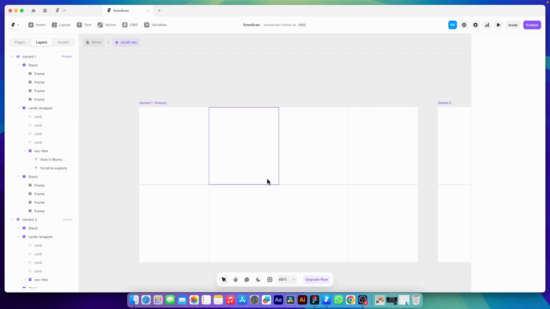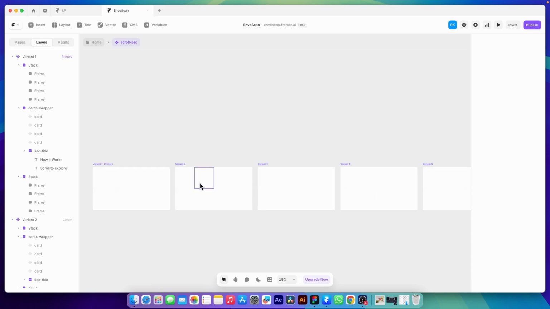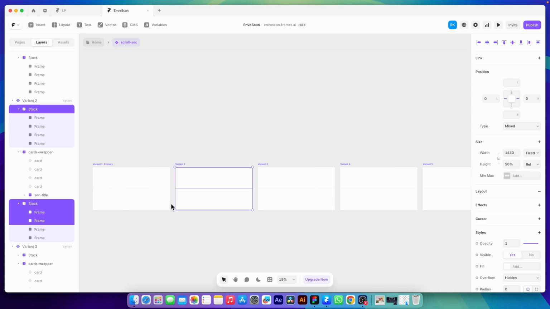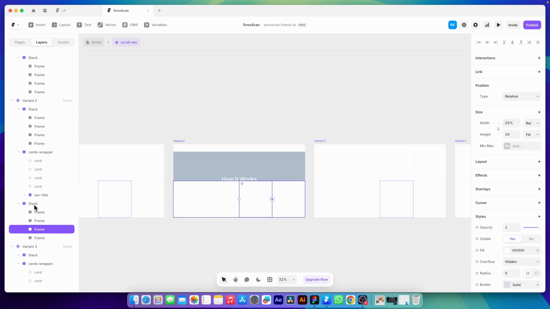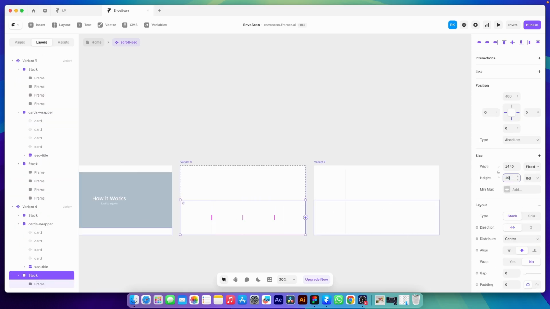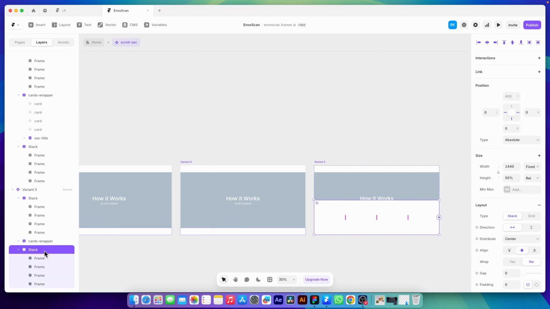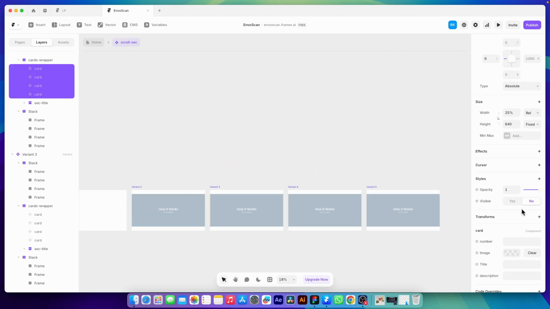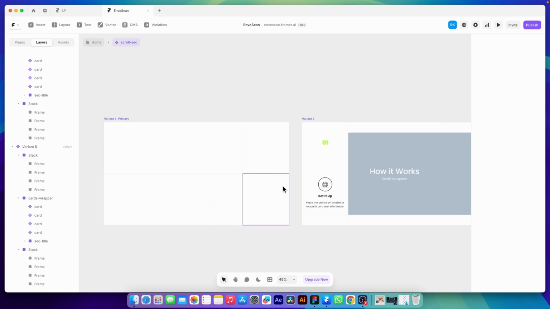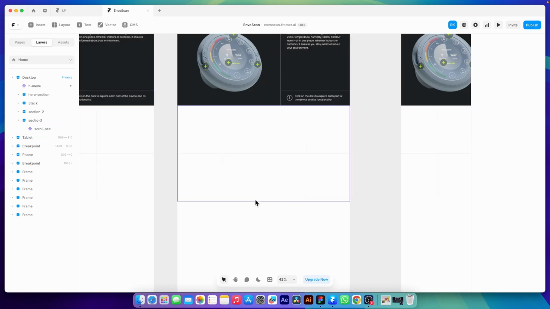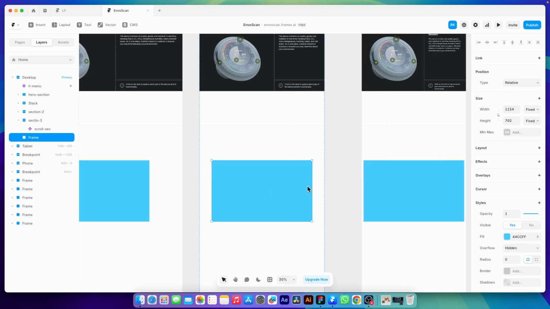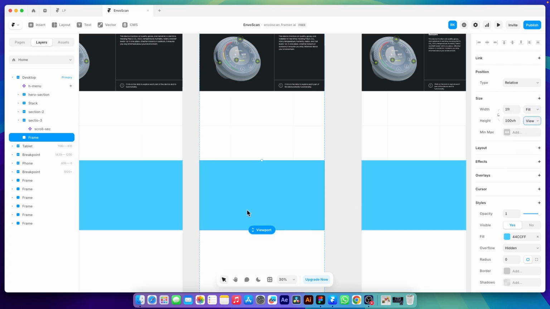Now the problem is when we make changes in the primary variant, it applies to all variants. So let me undo these changes from the other variants. Alright, we are done here. Move back to home. Here are some arrangements required. We will create a frame, make it fill, and 100 viewport height.